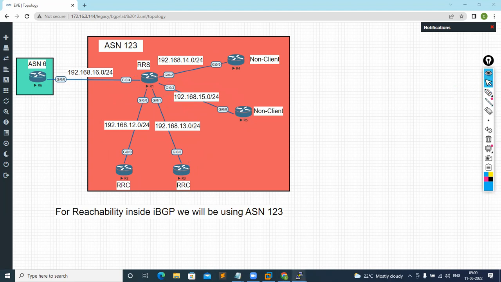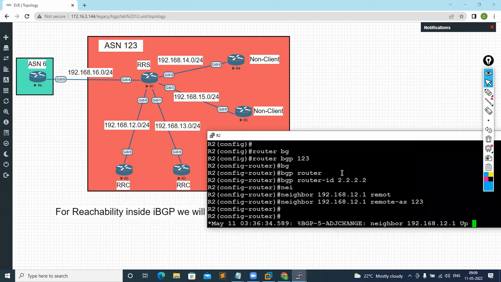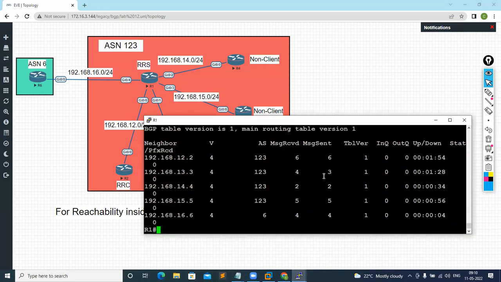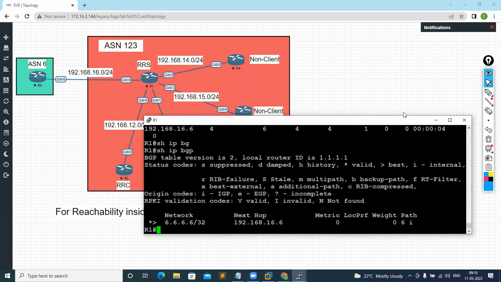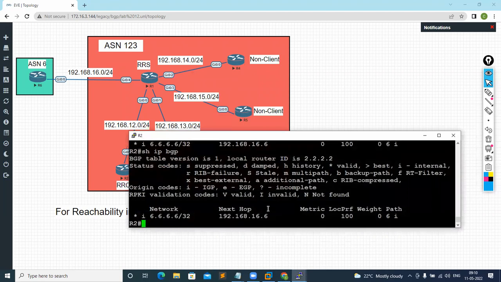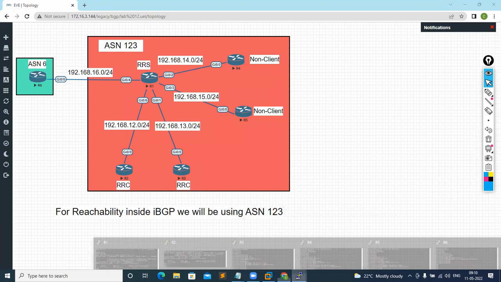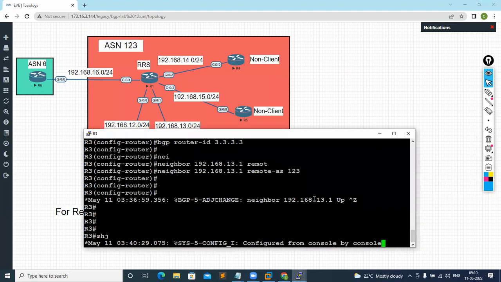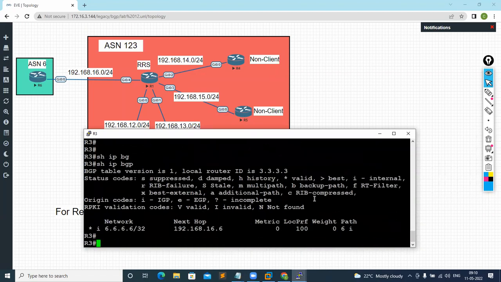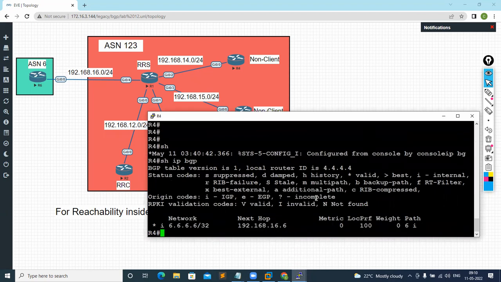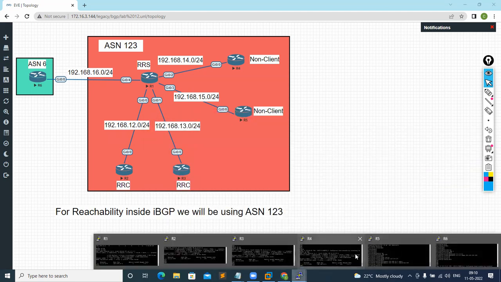Now let's go to R2 and check the BGP table. Show IP BGP. Let's check R1's update first. Go and check on R1. Show IP BGP. It's fine. So now go to R2. Yes. Go to R3. R3 will also get the update. Show IP BGP. It has got the update. Go to R4 and R5. Show IP BGP. It has got the update. And even R5 as well.